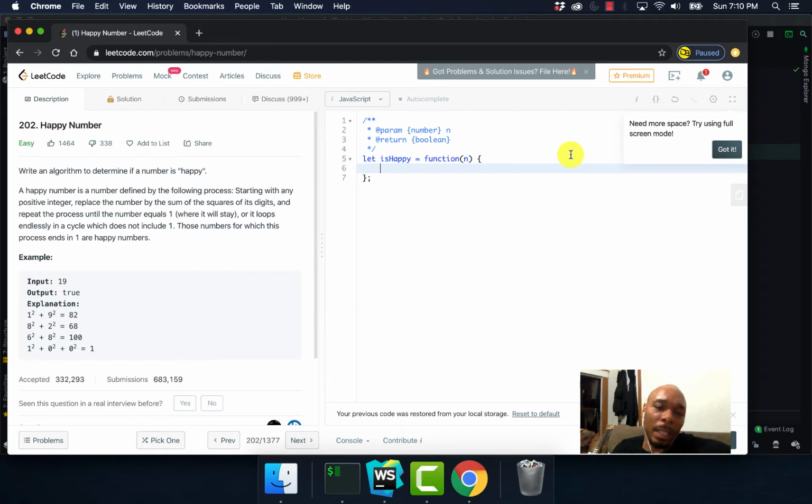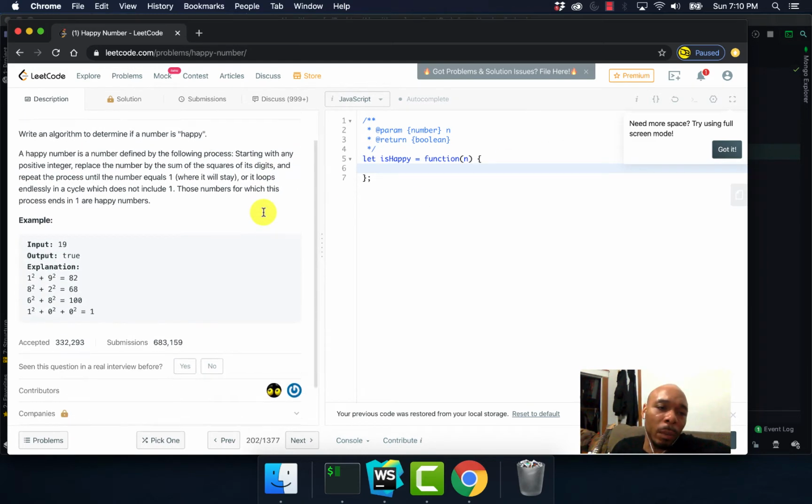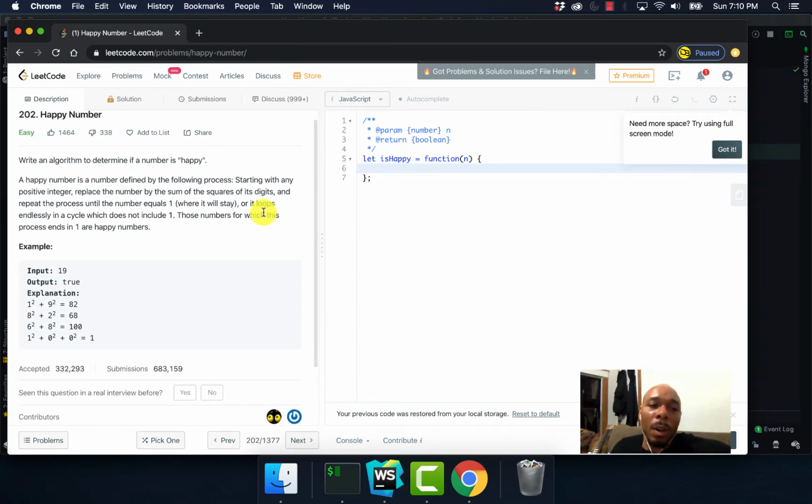Now, even though this says easy, this isn't the easiest problem to tackle, especially for a beginner. So I'll read the description. Write an algorithm to determine if the number is happy. A happy number is a number defined by the following process. Starting with any positive integer, replace the number by the sum of squares of its digits, and repeat this process until the number equals 1, or it loops endlessly in a cycle which does not include 1.